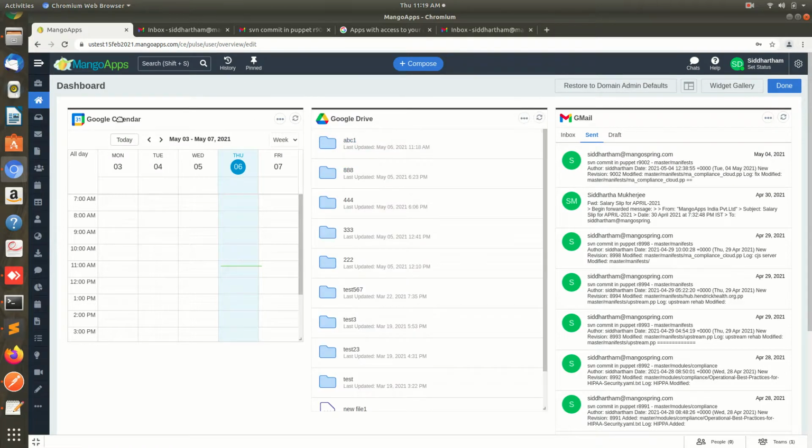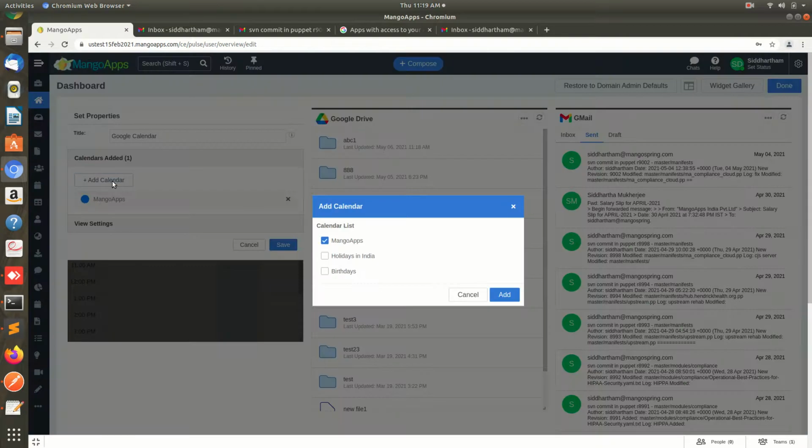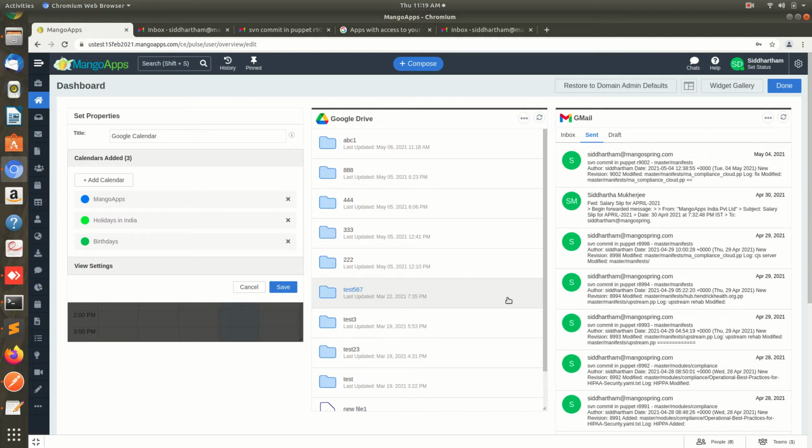Moving to the last one, Google Calendar. If I go into set properties, we have a calendar edit where we see all the authenticated user's Google calendars, and based on the selection here, we plot the events in the Google Calendar widget.